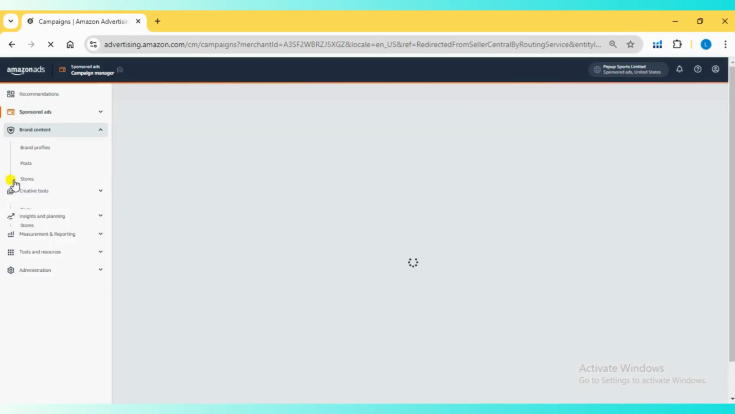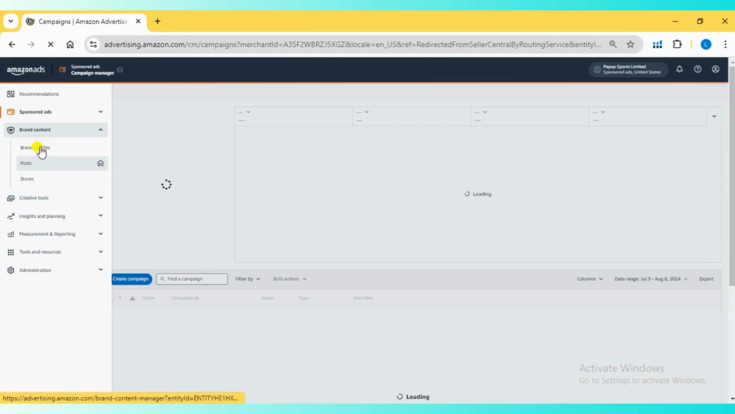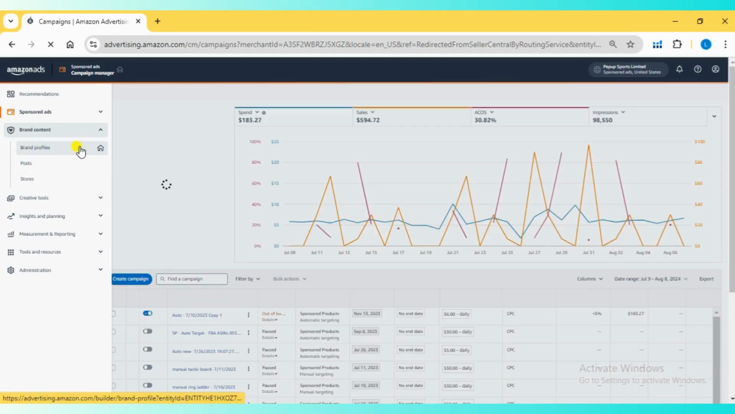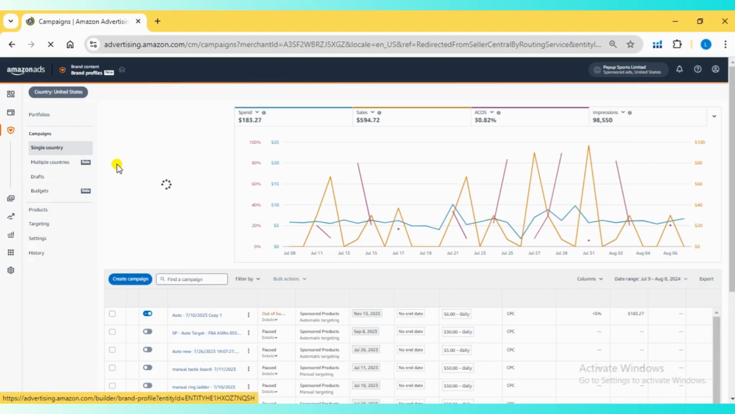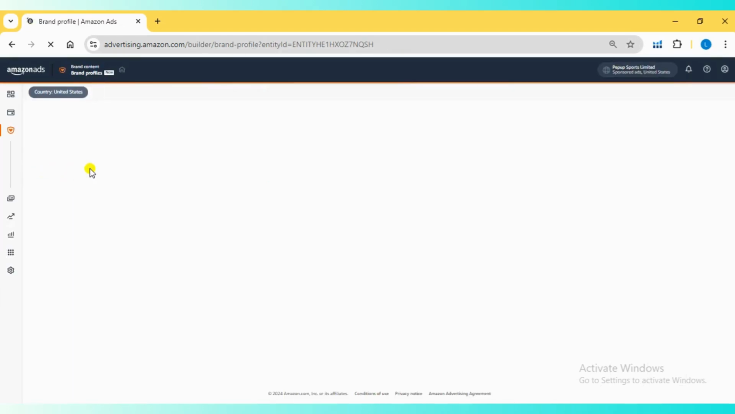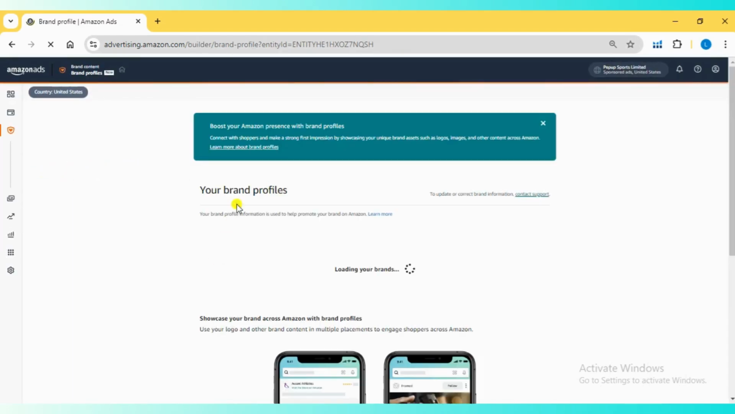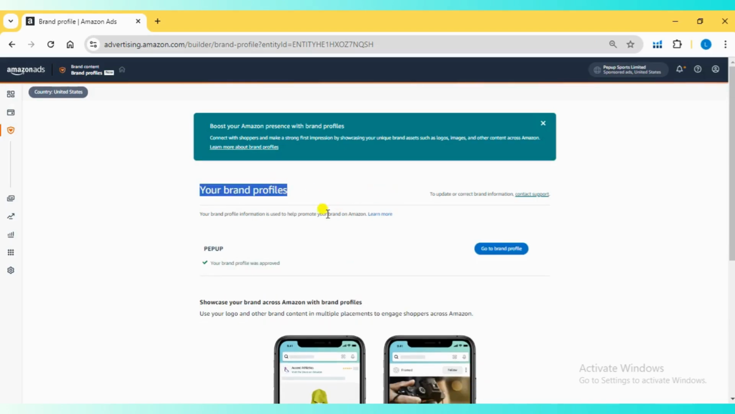In the Amazon Advertising Console, you'll find an option to create your brand profile. Go to the Brand Content section in the left menu and click on Brand Profile. If you're a registered brand owner, your brand name will be displayed here. Let's take a closer look. Click on Go to Brand Profile to view your profile.